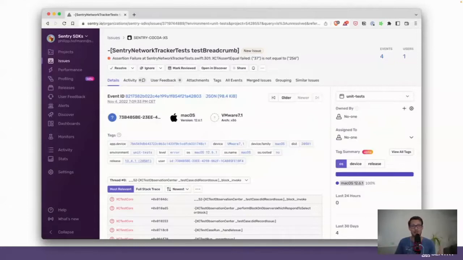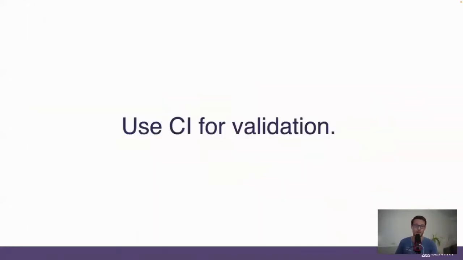Some CI providers already give you statistics out of the box if you use a certain format. But if the CI provider doesn't do that, or if you want to add your own context, you can use this. And of course, you don't have to use Sentry. You can use whatever crash reporting tool or issue reporting tool you have.